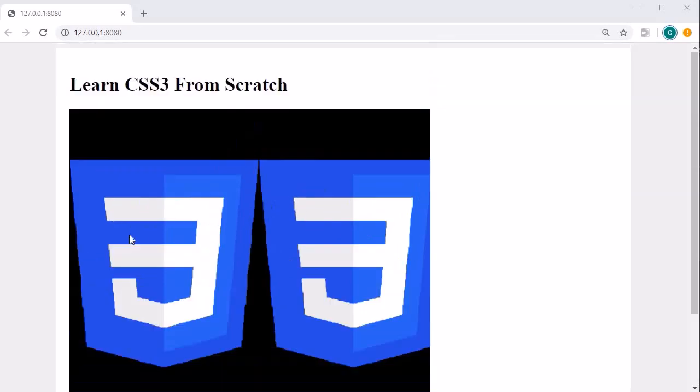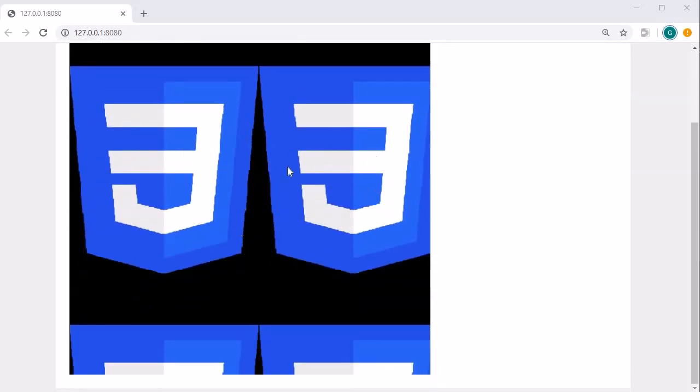So here you will find that it has applied the image as a background and the image is repeating to fill the space. So how can we make sure that only a single copy of the image is used while applying an image as a background? Let's look into how we can achieve that. Let's jump into Visual Studio Code.